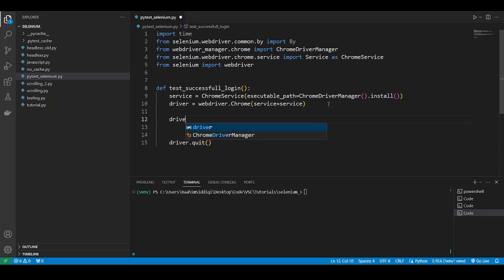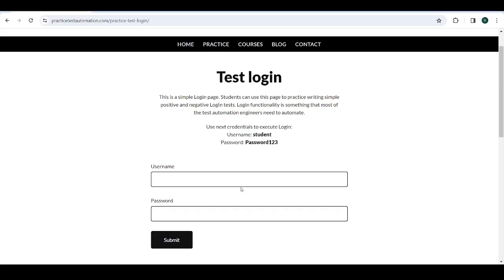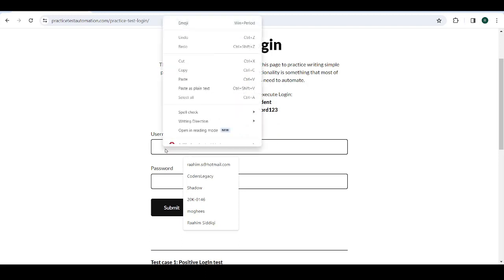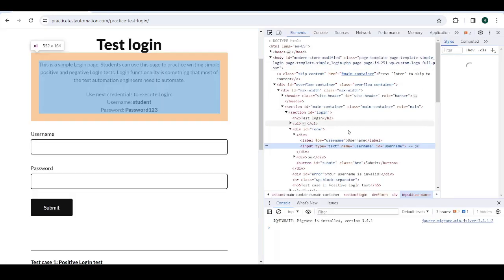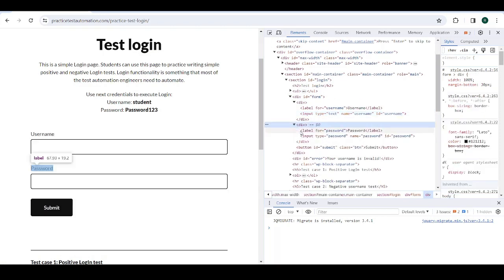Next, we do driver.get. We'll copy paste the URL in here for the website that we are testing. Now, what we're going to do is take a look at these HTML elements. We'll do inspect, then check this element. We can see that this input element is the username text field, and similarly this over here is for password.